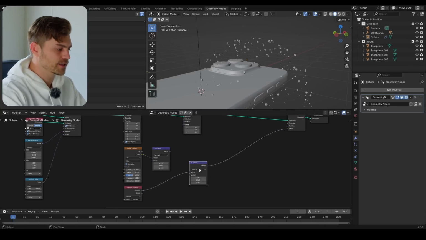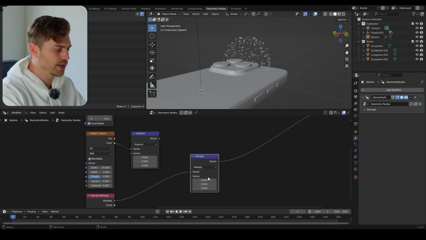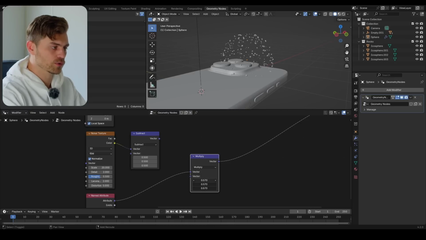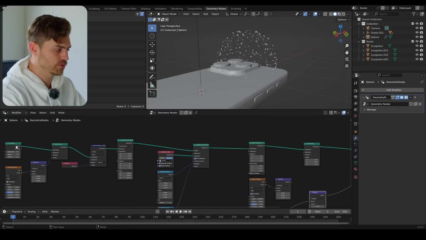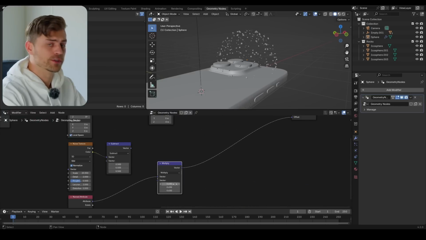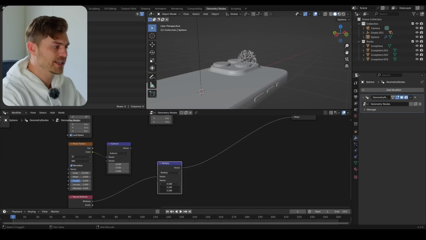So if I take this, let's say subtract, but I'm going to set it to multiply, and we play around with this, you can see that it is moving outwards exactly according to the normals that we stored right over here from the UV sphere. So I hope that's very clear and you know what we did there, but that is basically the idea.